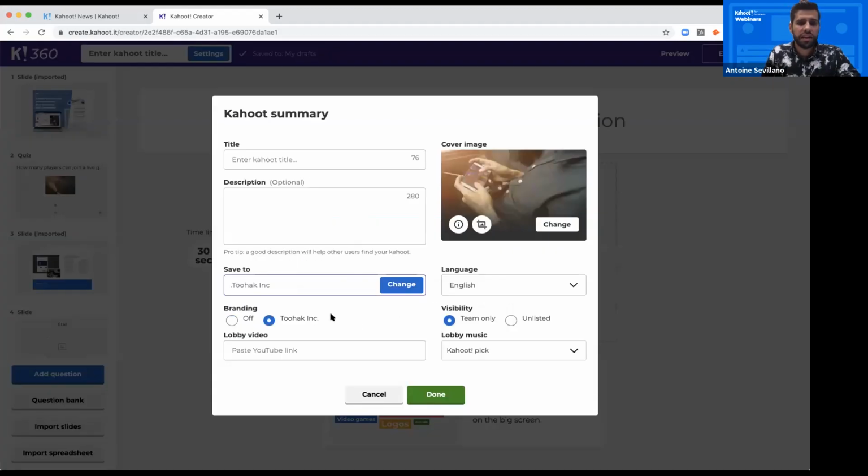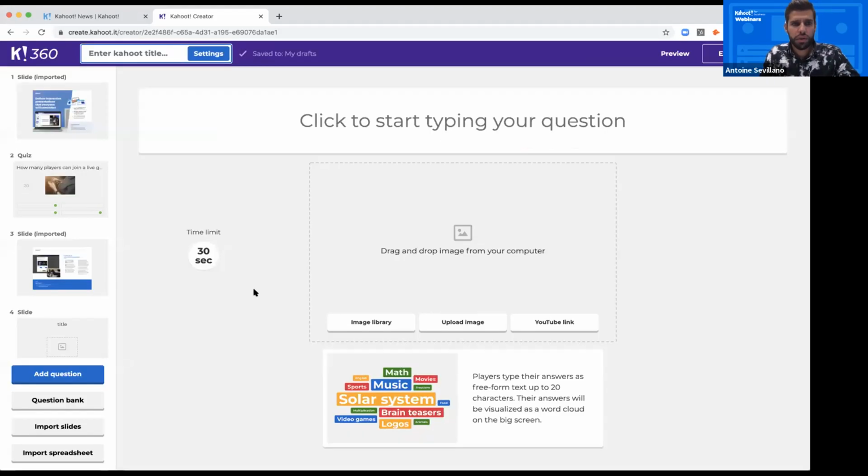And the last thing is branding. You will see, it looks great. You will have the possibility of seeing your organization logo in different screens during the game experience. And this is something that we think looks very cool. So that's how you create a Kahoot.